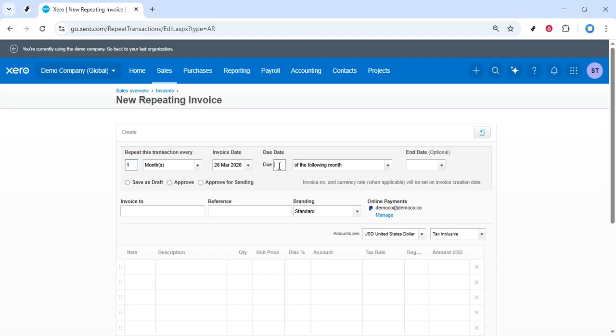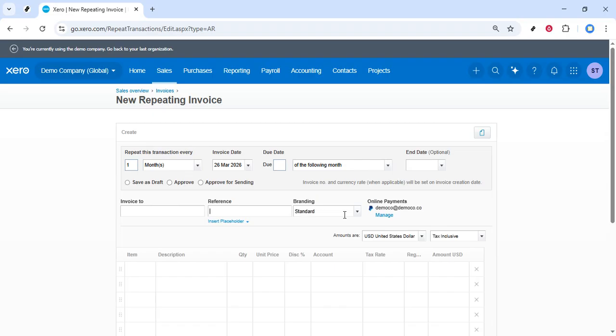Next, choose the contact or customer who will receive these invoices. You can select an existing contact from your list or create a new one if needed. Then fill in the reference or description fields so it's clear what the customer is being billed for. Add the items or services, including quantities, prices, and tax settings, just as you would with a normal invoice.